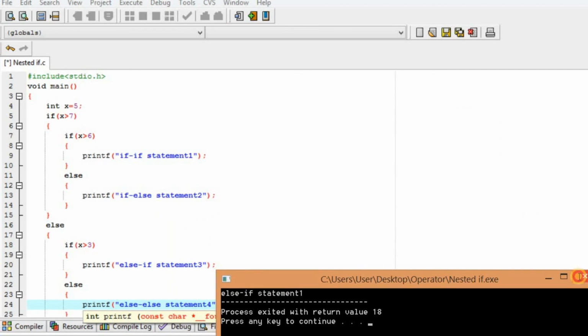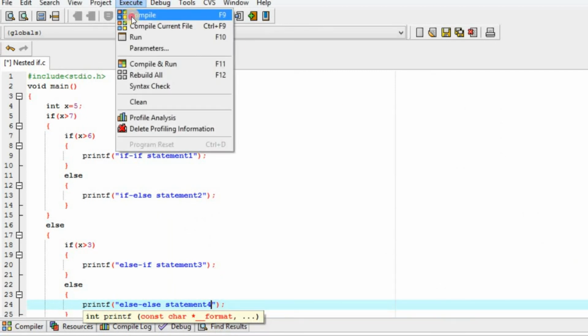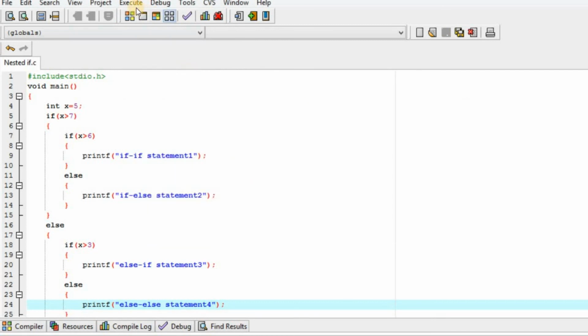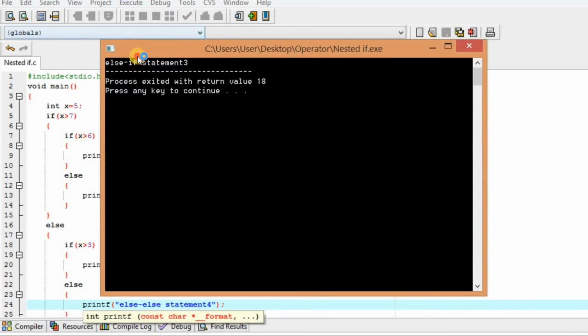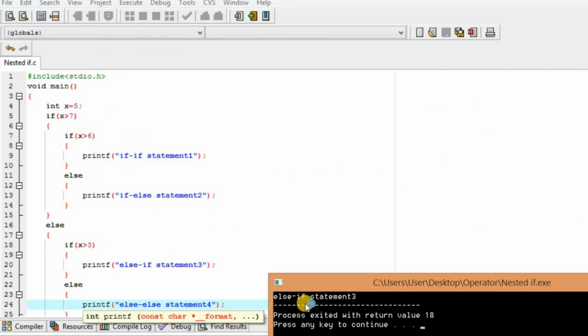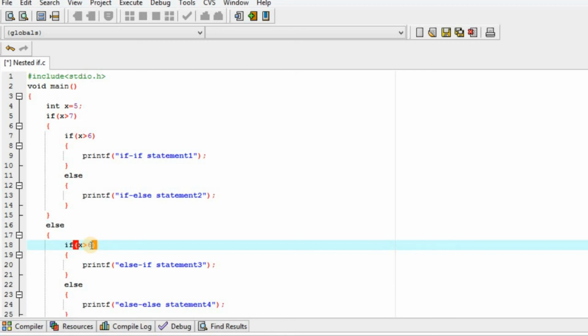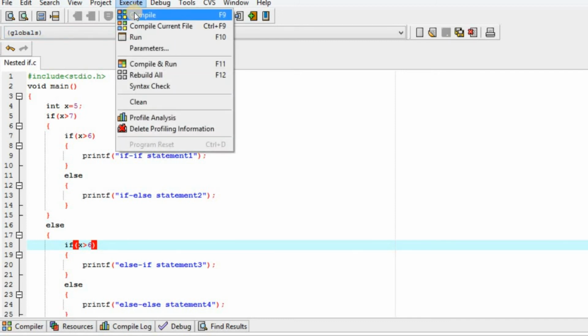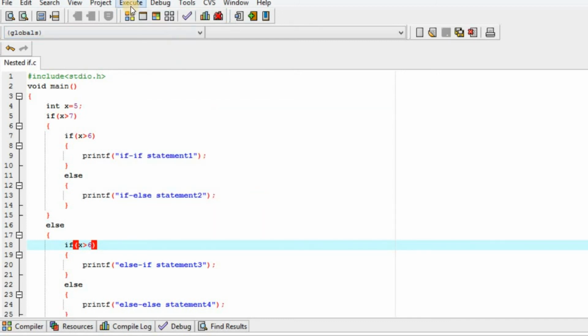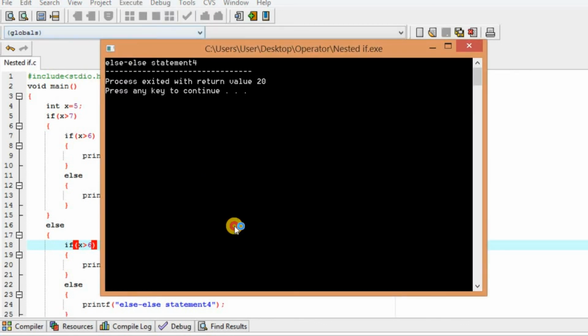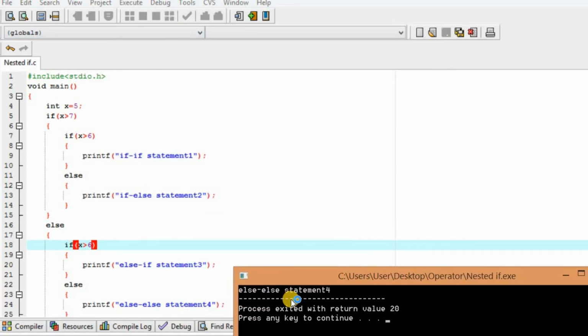Let's see. First compile the program, then only the change occurs. Run the program. See, else if statement 3 is executed. If this condition is also false, then the else part is executed. Change the condition, here 6. Again compile the program. First cancel this output and compile the program again. Let's execute the program again. See the output. Else statement 4 is executed.